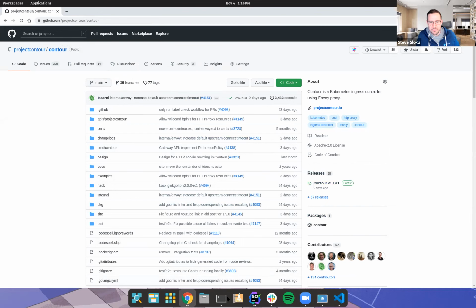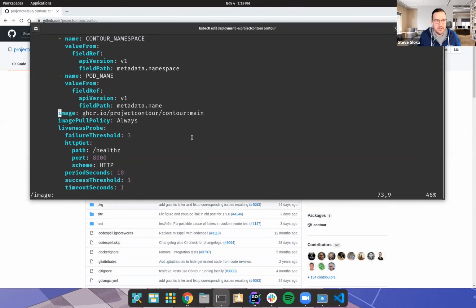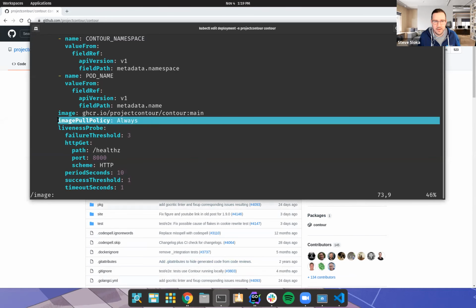Just make sure your image pull policy, which by default is Always for this example, so anytime you delete the pod, you'll re-pull that image. Make sure that's set to Always. Otherwise, if you've cached an old version of main, you won't get the new diff. But that's a good way to test it if you don't want to build it yourself.